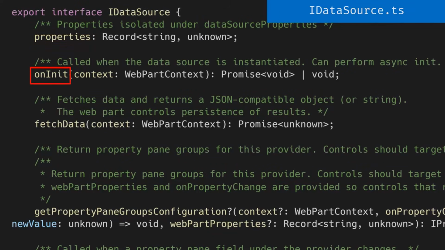Then I have a method called onInit, which passes the web part context that can get called when it's time to initialize the provider, as well as a standardized fetchData, which will go get the data for me when it's time to return data.